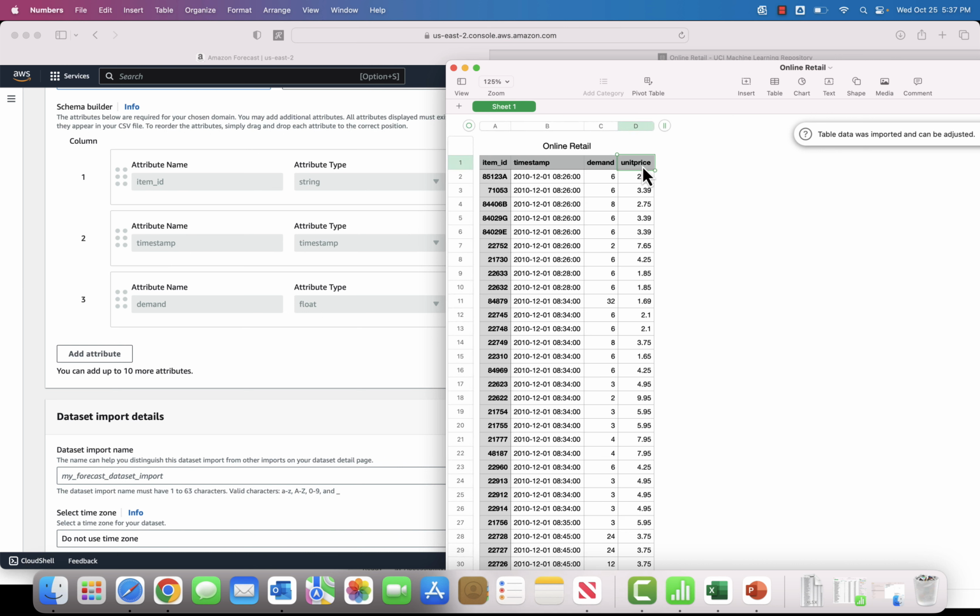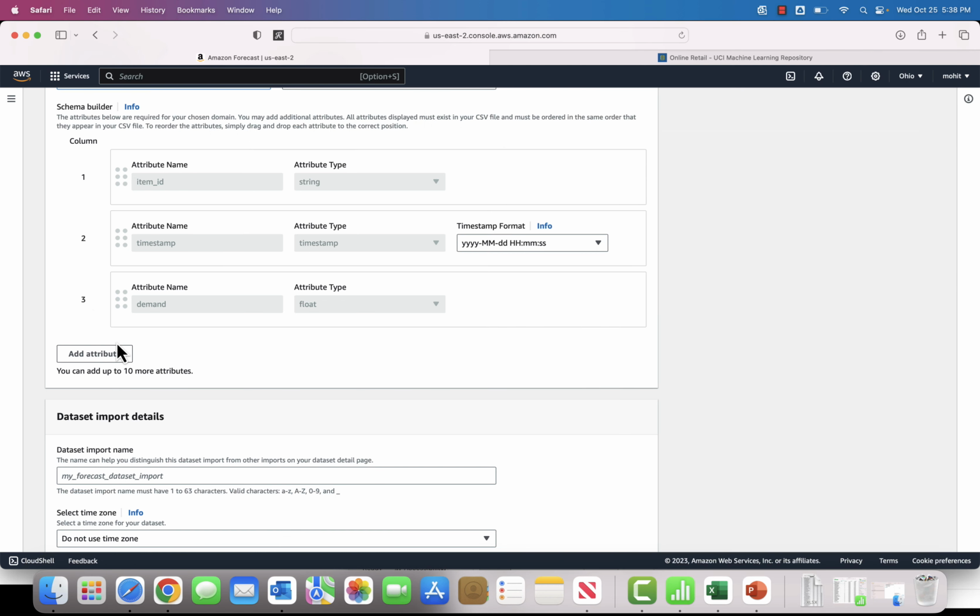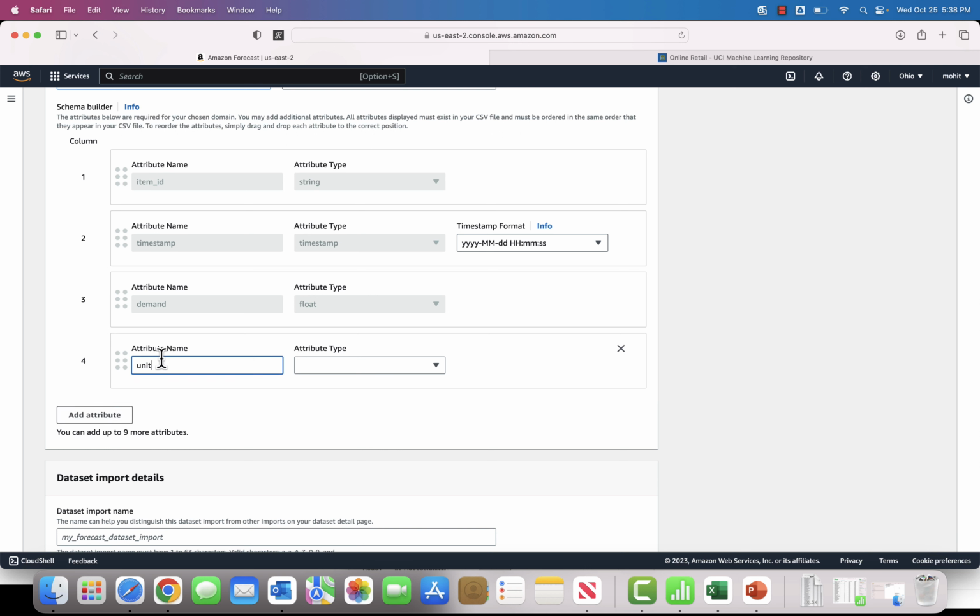sometimes even the unit price can affect the demand of any particular item. Maybe if the unit price is more, the item may not get sold very quickly. So I have used this parameter. If you think any other parameter, maybe the country name, can affect our future demand, you can add it over here. Let me add one more parameter. Add attribute, unit price, and attribute type as a string.